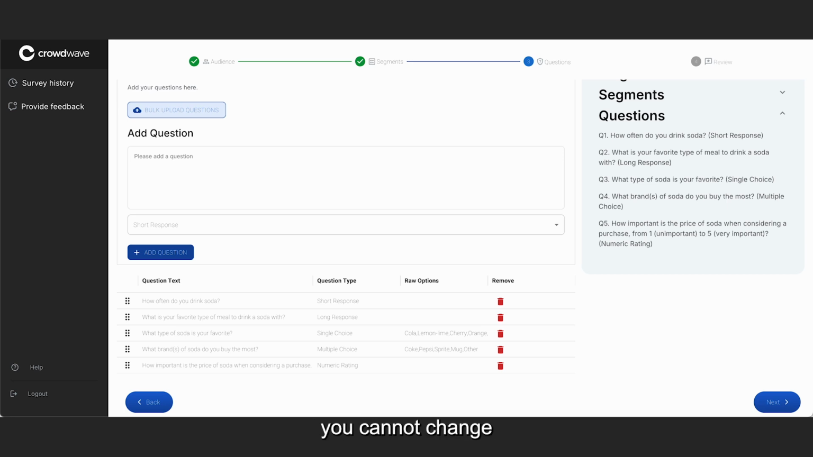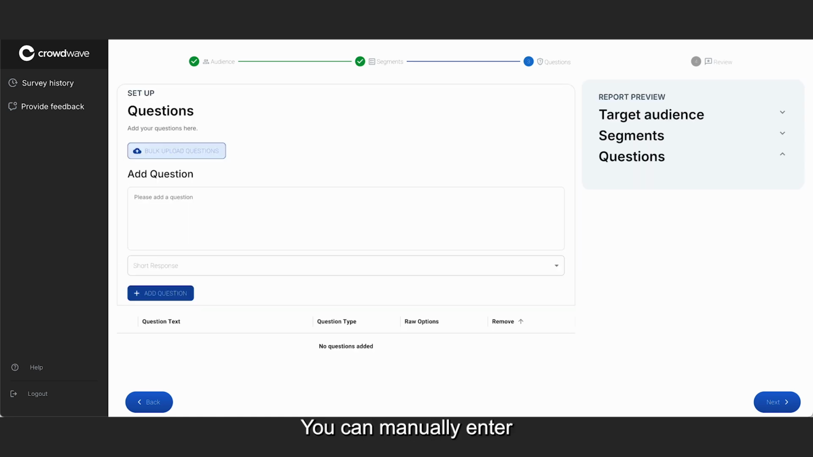Currently, you cannot change the question type when editing it, but if you delete it and add a new question, you can shuffle it into the right order and get it back in the list in the right place. You can manually enter your questions as I've shown you, or you can choose to bulk upload your questions if you already have them ready to go.